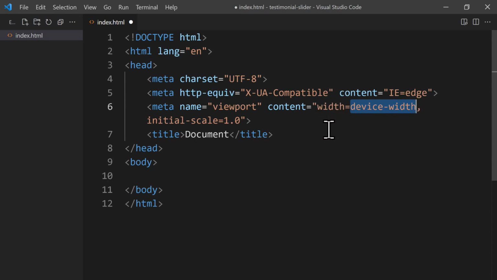As you may know, the width of the mobile screen is smaller than the computer screen, so we're not going to have a problem seeing our website with different widths and screen sizes. Then we have the initial scale of the page, which is the initial zoom level of the page, and in our case, it's 100%. Then we have the title tag. The title tag sets the title of the page. We can see the title in the browser right now.